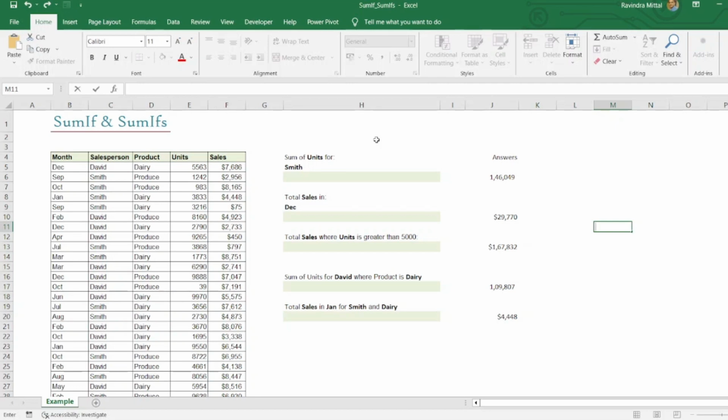In this video, we'll be understanding the SUMIF and SUMIFS. So we will go through some examples.